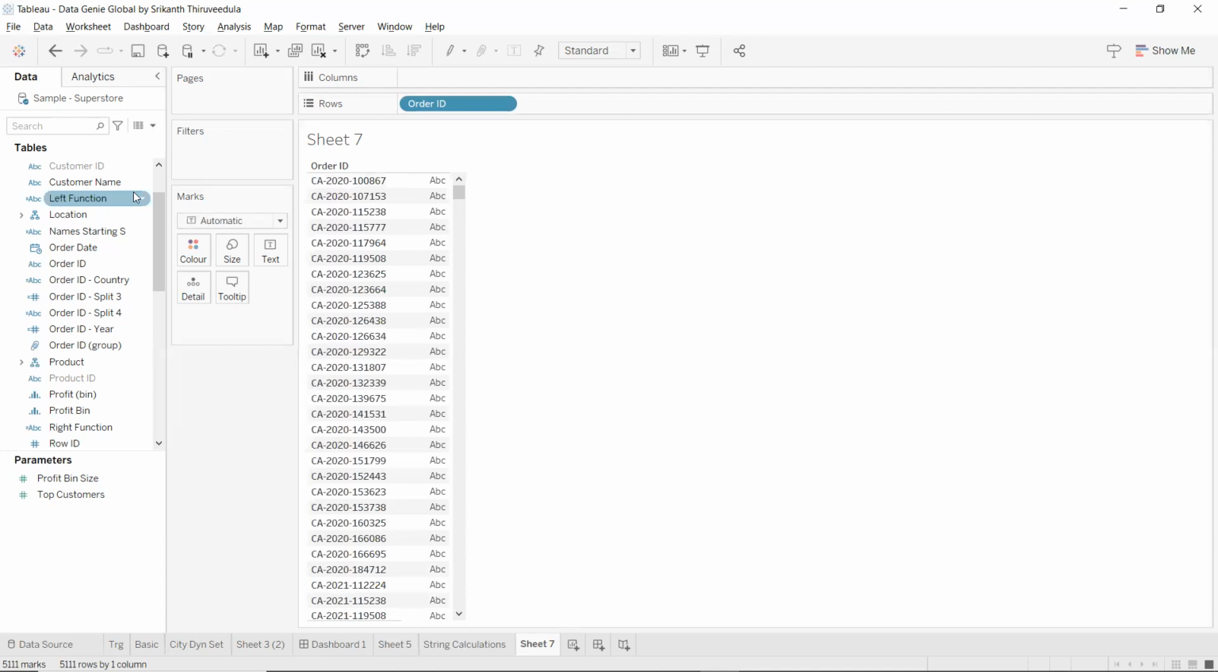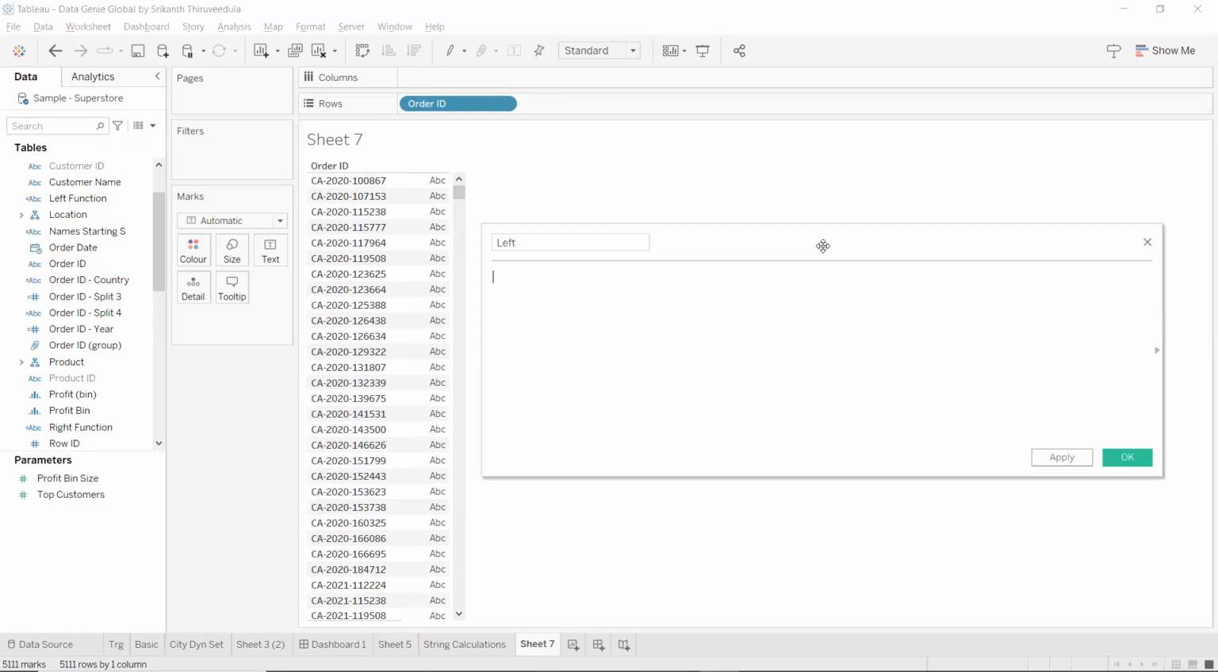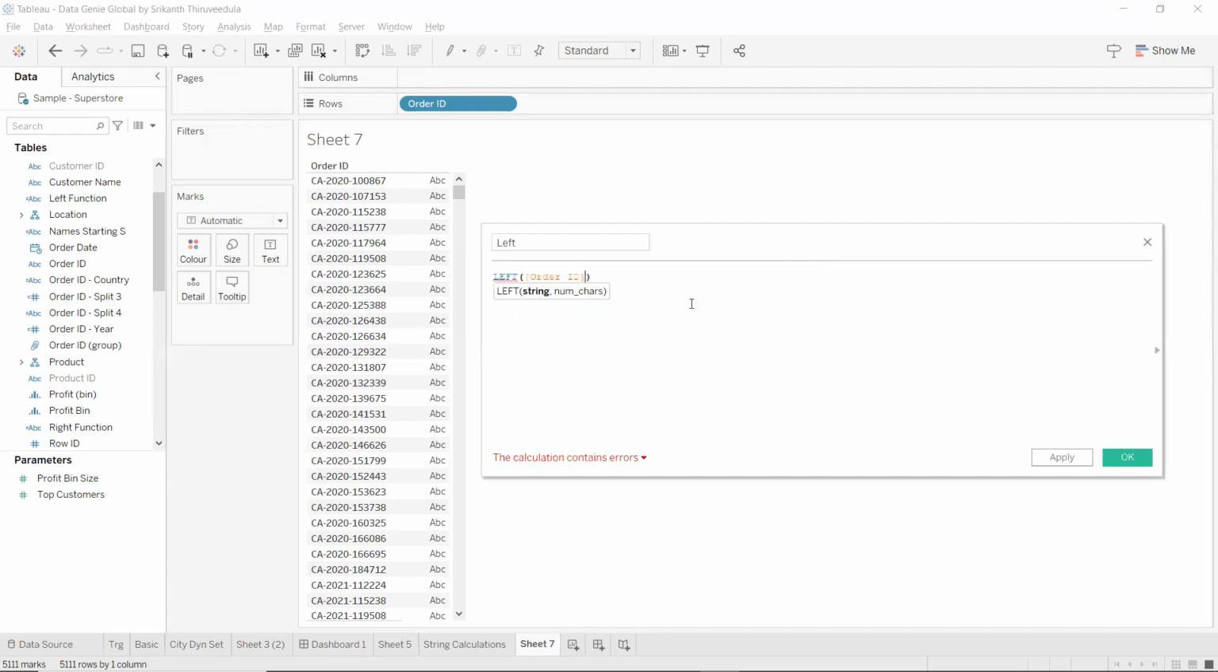So if you want to get this split of the country code, we can use the left function, left of order ID, which is a real-time use case to get the country. So I'm going to use it and name this as country code.